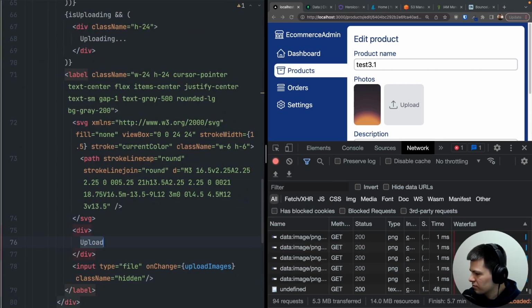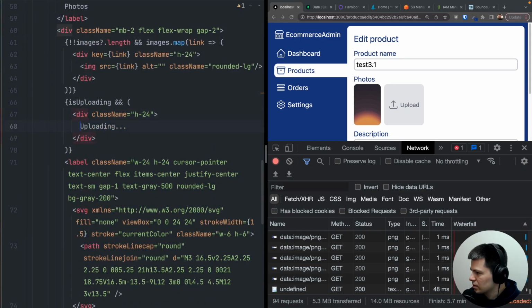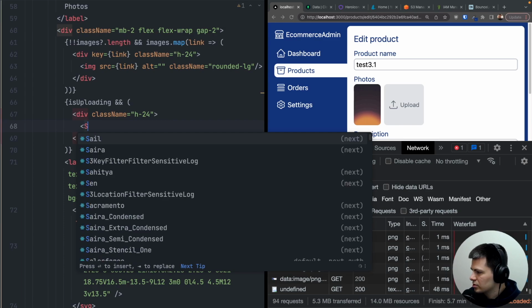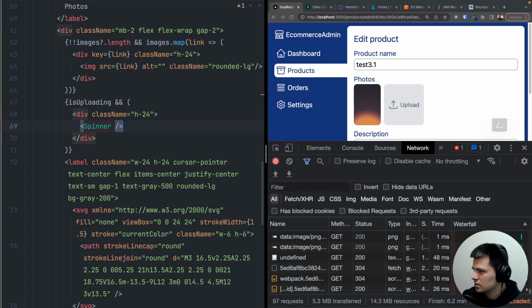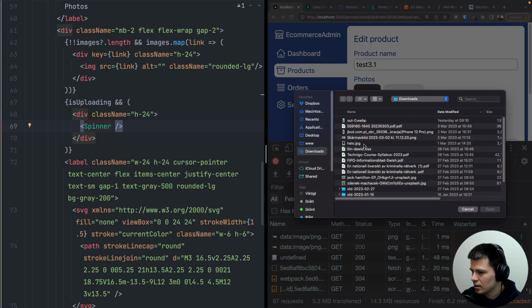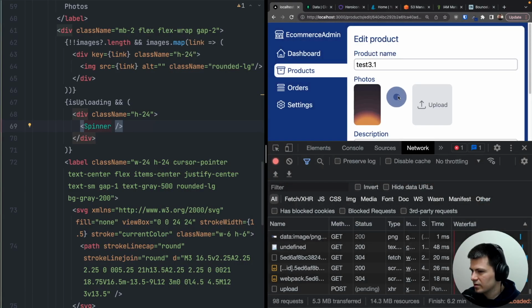So if we have an upload, here's the button to upload, here's uploading. Here I will just show our spinner, and let's see how it looks. I will upload maybe my parrot here. Yeah, it's something like this.